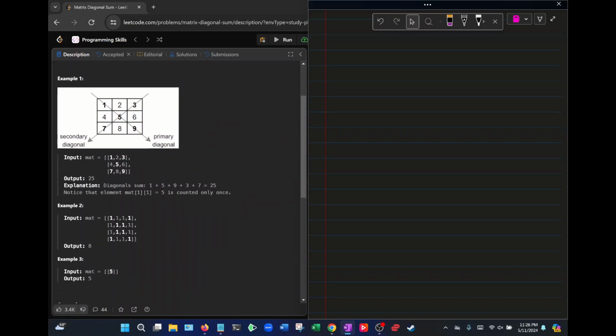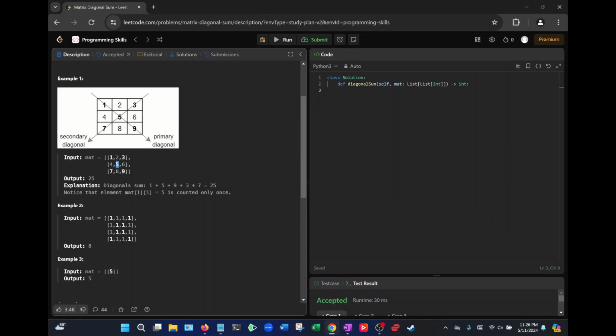And so you can see this playing out in these two examples here, where you have this case where you have the primary diagonal and the secondary diagonal, and they intersect at 5, and you only include 5 once in the sum. Whereas here in this matrix, there's no overlap between the two diagonals, and so you just add all of them up.